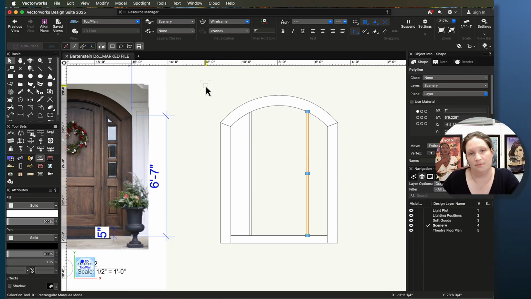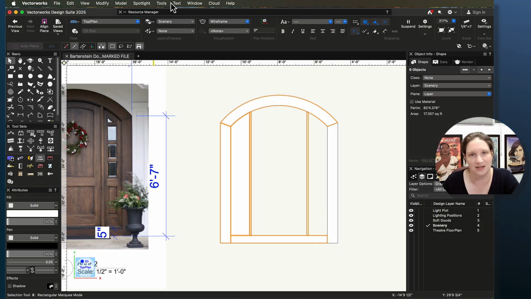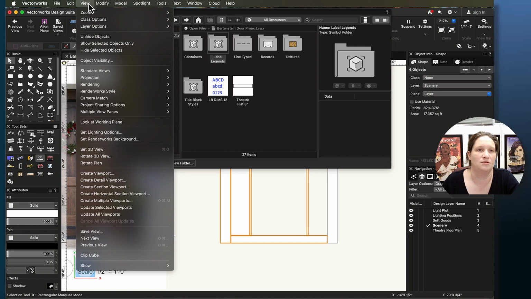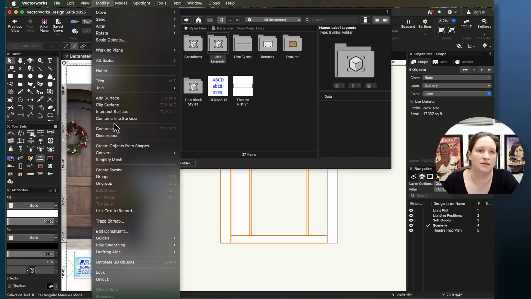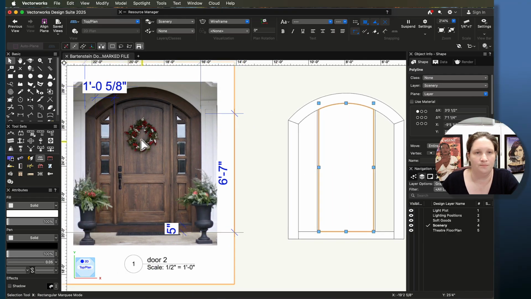So now, I'm back to my X key to get my cursor back. Now I'm going to select everything and build this center panel situation. So I do need to hold Option, otherwise I'm not going to pick up everything unless I'm all the way outside the whole shape. I'm going to come into Modify once again, combine into surface, and fill in that center piece.